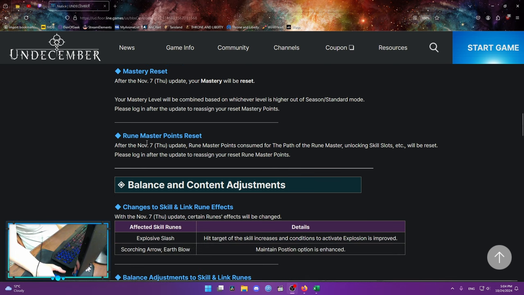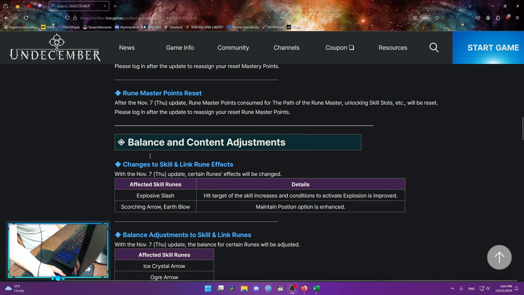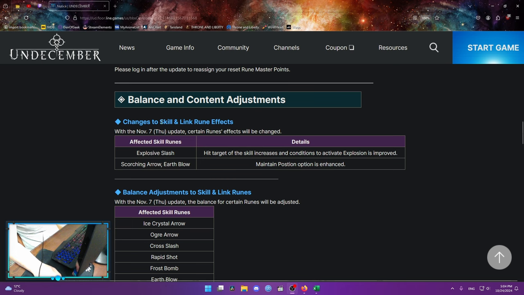However, they gave us some insight on the balance and content adjustments, and skill and link rune changes, which is what I want to focus on. So what they're gonna do, they're gonna fix Explosive Slash, so activating explosion is gonna be either easier or it's gonna have more damage. And that's a big thing. Explosive Slash, with all the energy changes, might be something really nice.